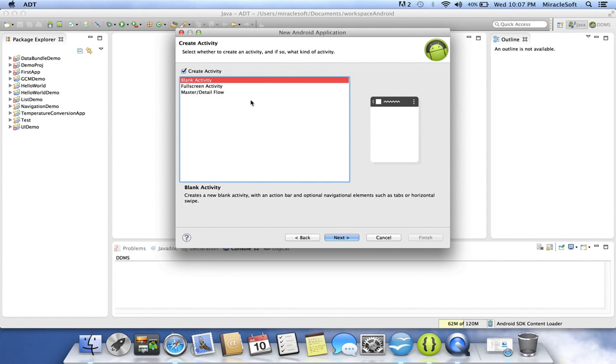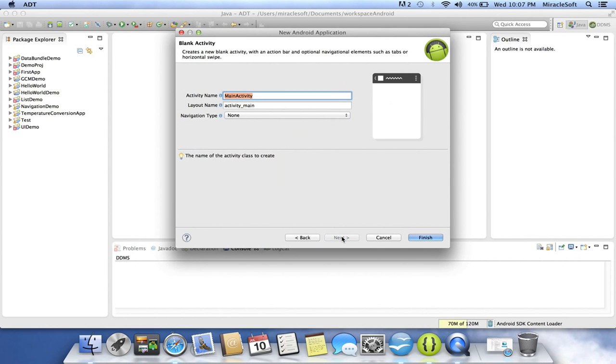We'll use a blank activity so that it only creates a normal activity where we can do all the programming stuff. The next stage asks what the name of the blank activity is and what the name of the layout is. There's a difference between the activity name and the layout name, and a difference in the naming conventions as well. Let's change the activity name to Main, and the layout name to main.